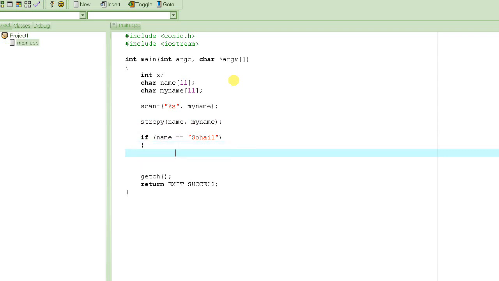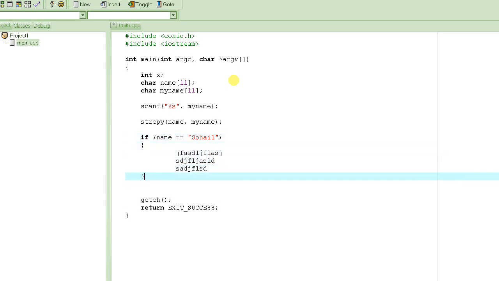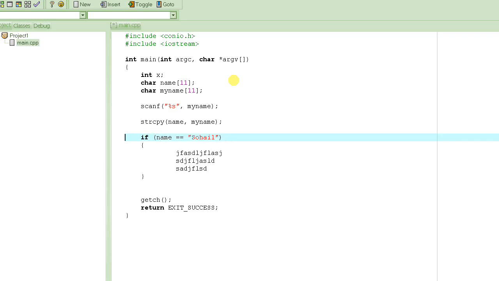If the value of name is Suhail, then do this, whatever you write here, else you do something else. But that's not how you do it in C. For strings you cannot do that. For integers, yes, you could say if x is equal to 2, that's perfectly fine. For strings, no, you cannot do that.